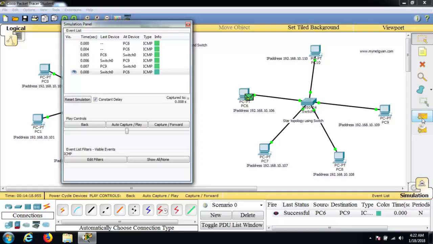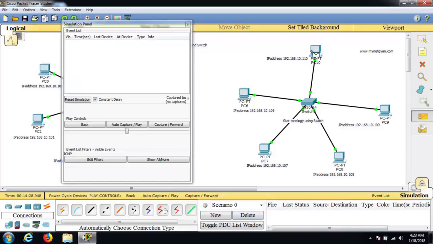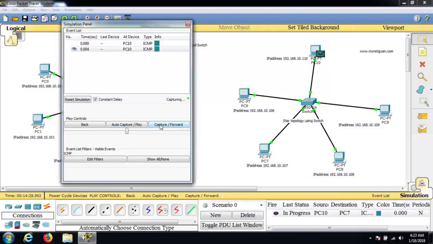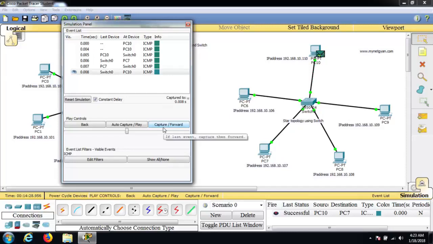So let's see another pair of PCs. For example, your packet goes from PC10 to PC7. Now if I press capture and forward, the packet is ready with PC10. Capture and forward, the packet moves to the switch. Capture and forward, the packet moves to PC7. It has accepted it. Acknowledgement is sent back to the switch. Acknowledgement is sent back to PC10. Now the delivery of the packet is acknowledged. Now we have seen that your switch is a learning device.